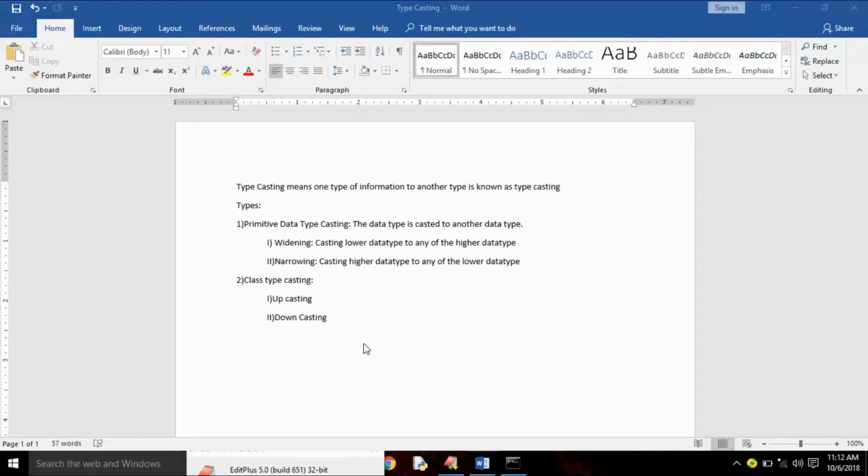And keep this in mind: the widening operation can be done implicitly by the compiler. This widening can be done by the compiler also, so it is called implicit widening or auto widening. And this narrowing cannot be done implicitly. The narrowing should be done explicitly, and the compiler cannot perform narrowing because whenever narrowing is performed, data loss happens.